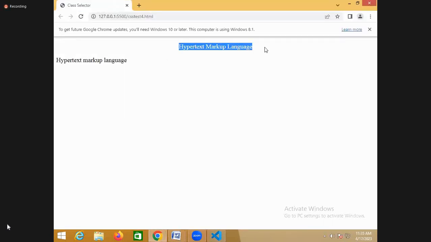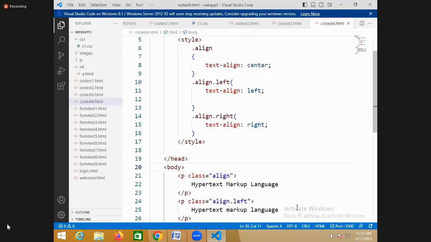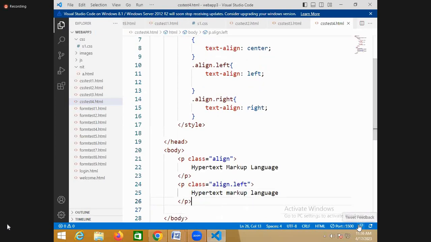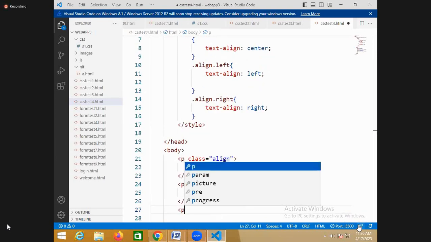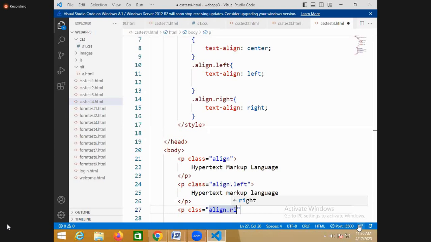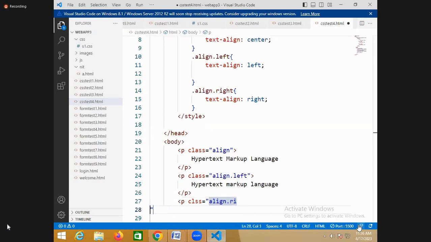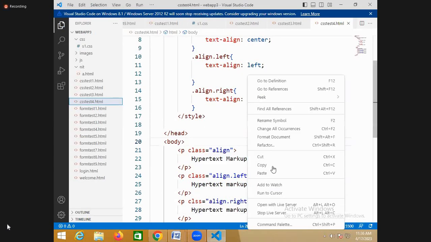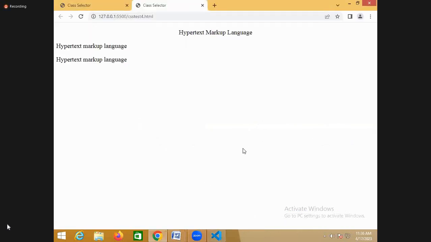Once I run this, you can see this is center alignment, and this is left alignment. Suppose I want the paragraph right aligned. Then I write paragraph class align dot right, and again some hypertext markup language. Now in this case the alignment is right.